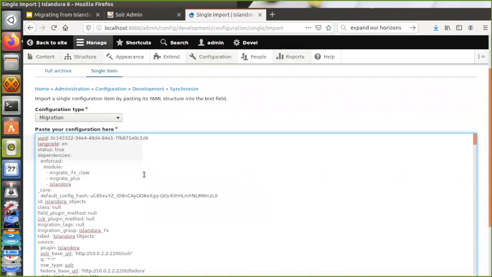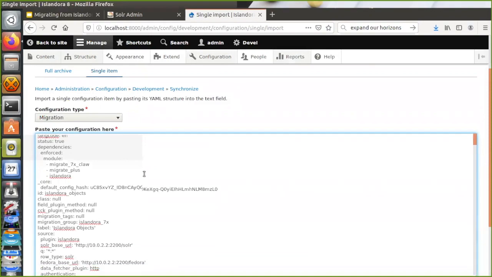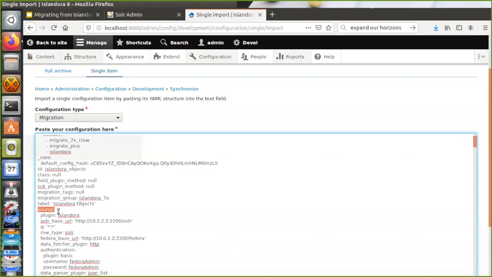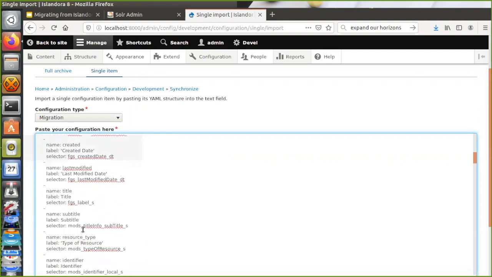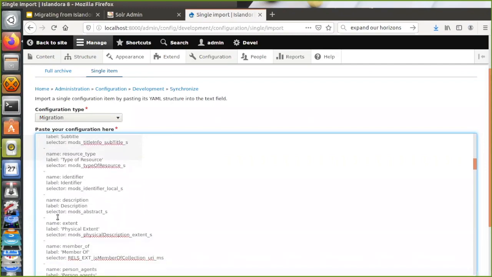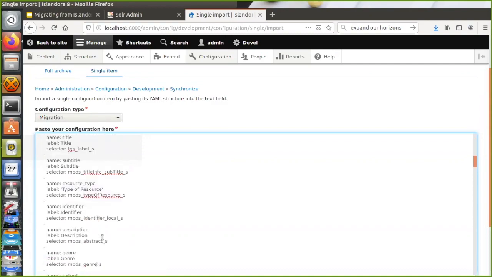So here in the file, in the source plugin, you tell it the field name in Solr for what you want to get. So here under description, I'm just going to copy and paste this chunk, and we're going to call it genre. And it was mods_genre_s. So this is how we pull it out from Solr. So that was the source plugin.